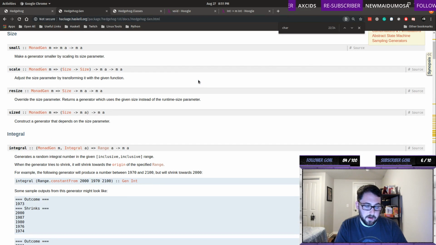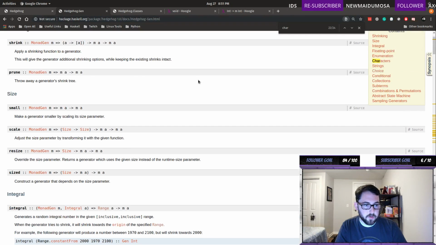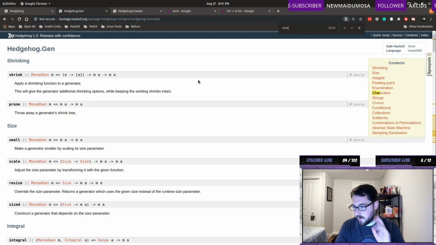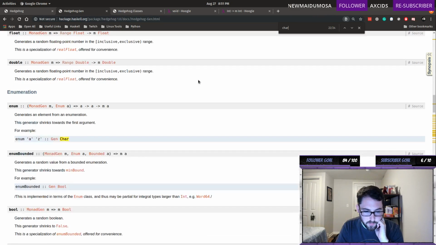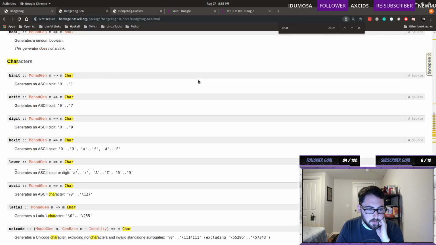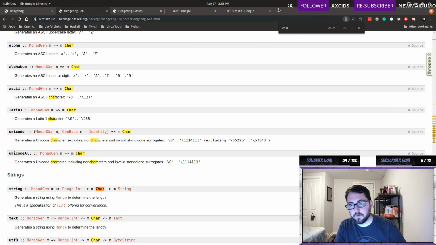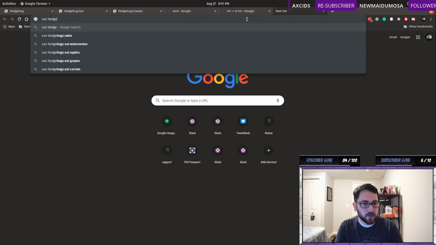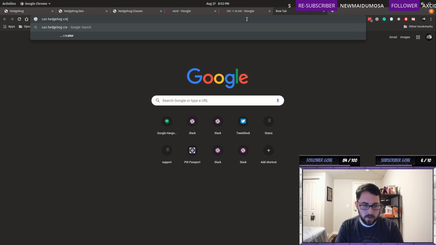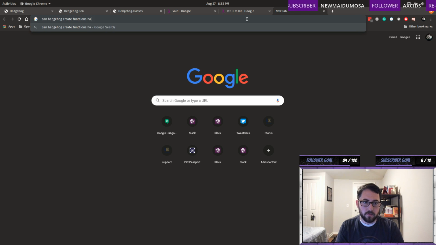I don't know how QuickCheck makes functions. Maybe the only reason it makes functions is because it's been around for a while. If anyone knows the answer to this question, I would gladly hear it. I mean, we can just try and Google it real quick. So, can Hedgehog create functions, Haskell?